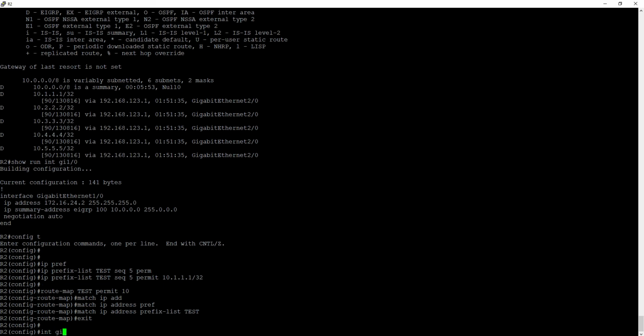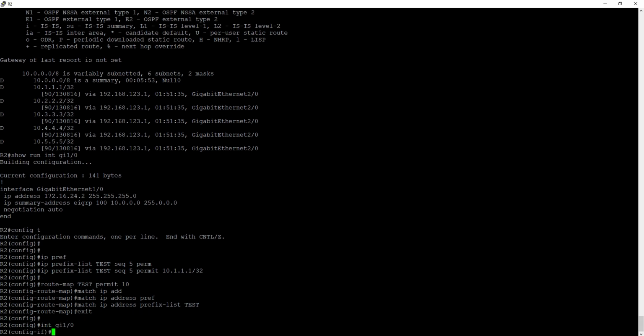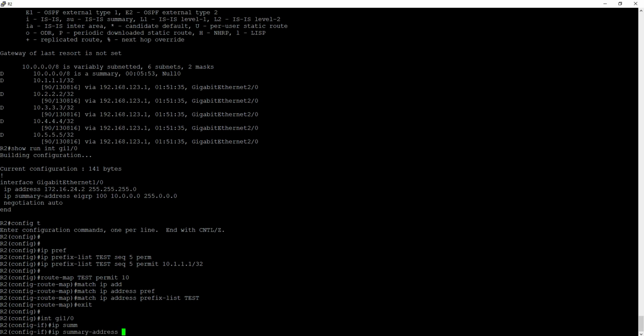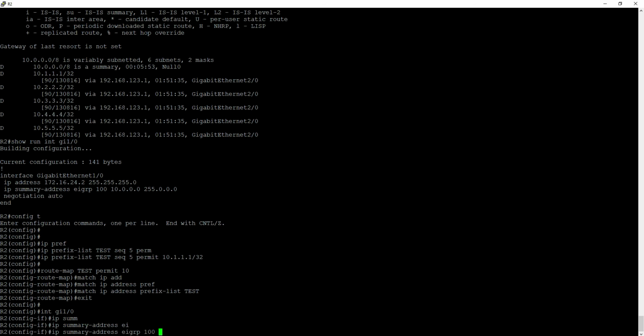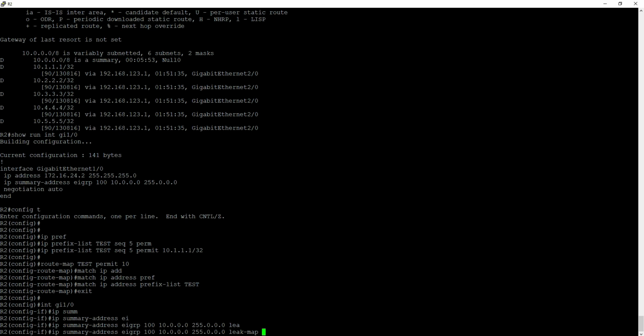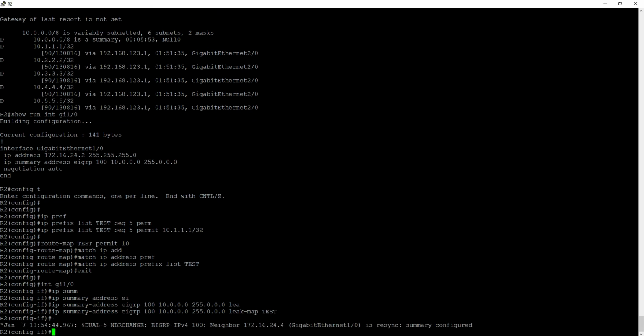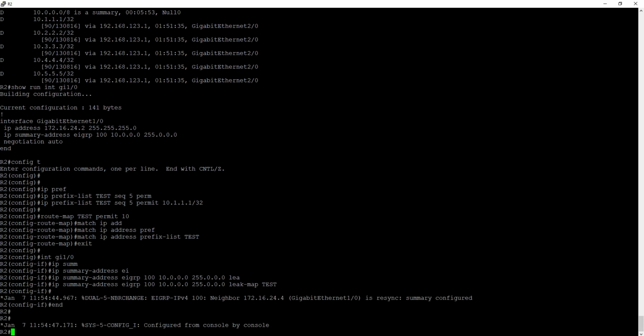Let's come back over to router 2. We're going to go to interface gig 1/0. We're going to say IP summary address EIGRP 100. We're going to put the summary address of 10.0.0.0, a mask of /8, and then the keyword leak map, and then the name of the route map that we created, which is test. Notice we get a log message saying that the neighbor had to resync because summary was configured.